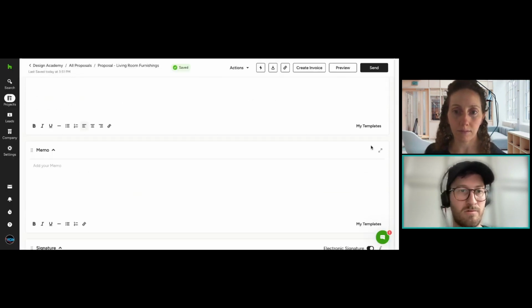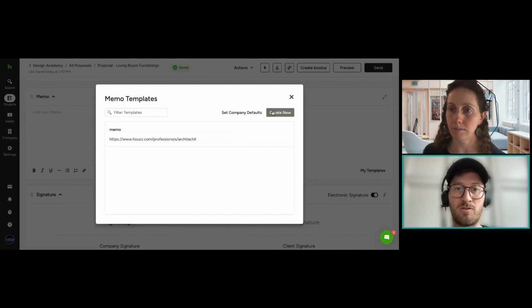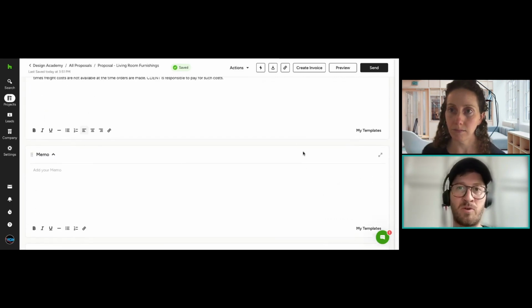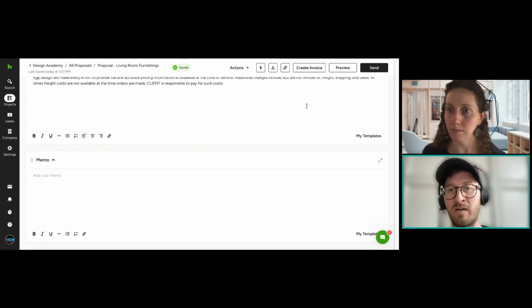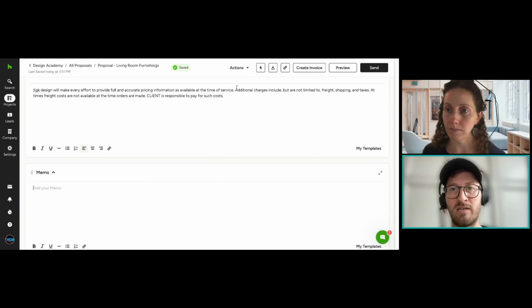So memos are the exact same in terms of functionality. If there's a certain memo that you need to make sure gets on there, you can. And again, whenever you're making a template for the first time, I really recommend that you pay attention to the files, the terms and conditions and memos that you're using, so that when you save your template, every time moving forward, those are things that are already there for you.